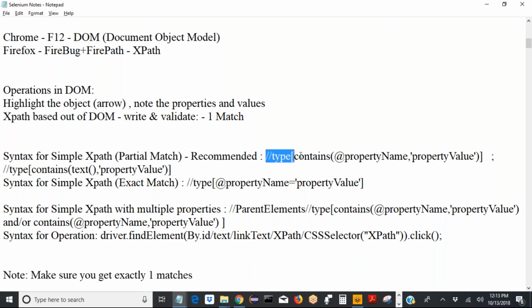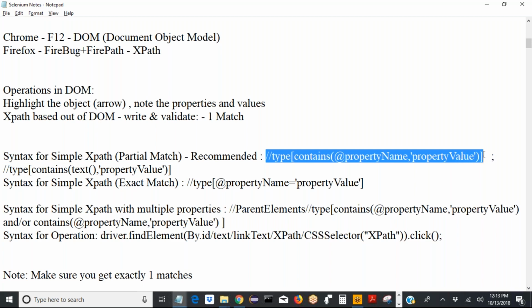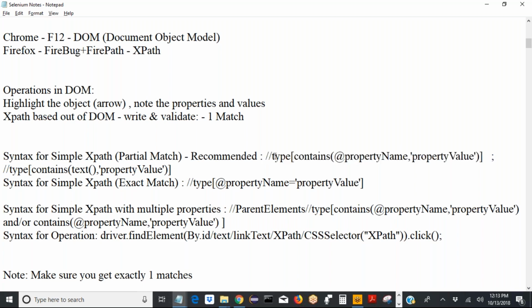So the advantage of this is I don't have to write the lengthy XPath, and that is good. The disadvantage is that sometimes it might not give a unique XPath. We have to remember that, and we can rectify it by providing multiple properties. Don't worry, I'll show you how to do that.